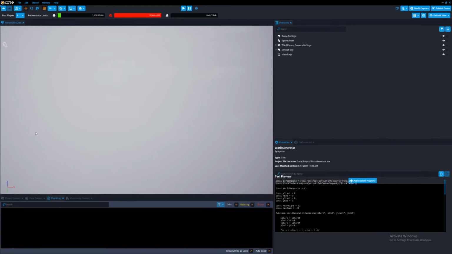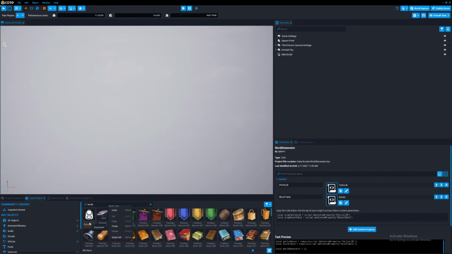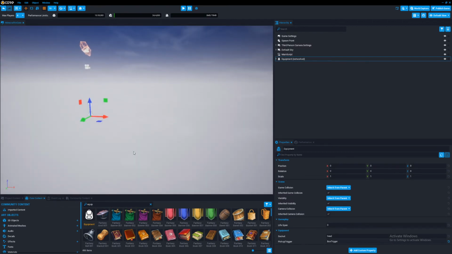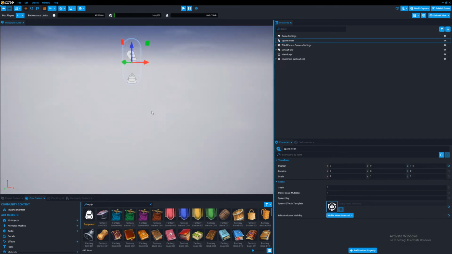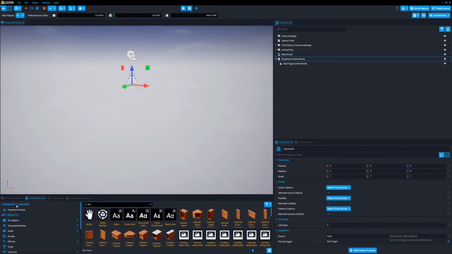Anyways, so now what we have to do is have an equipment. Let's drag this in. We want to have it right where the spawn point is, so the player equips it on spawn. So the spawn point is here, so when the player spawns, it'll be automatically equipped because it's right there. We want to have an ability.